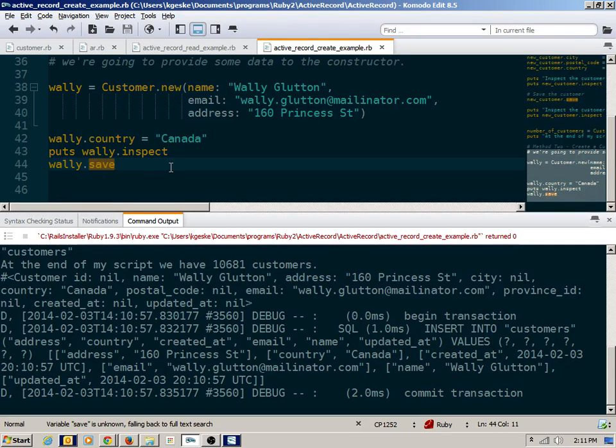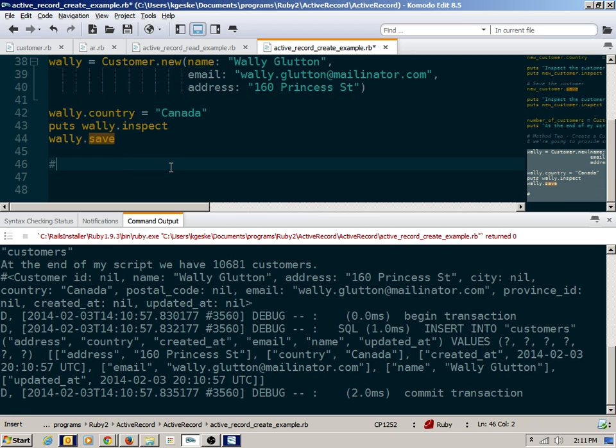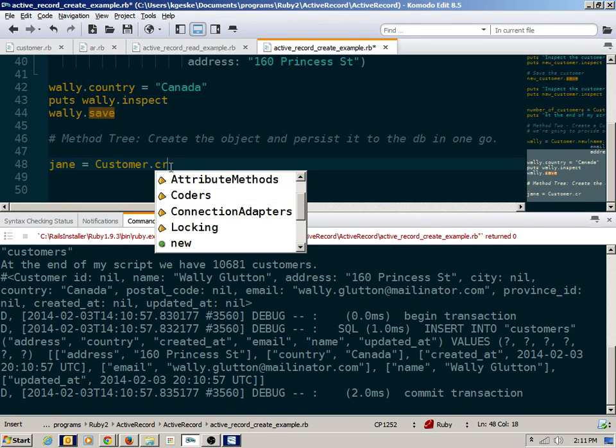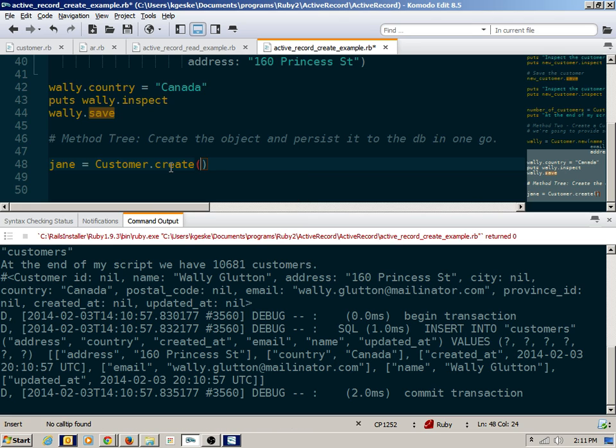There's also a way to create customers and provide data in one go. So if I want to do method 3, create the object and persist it to the database in one go. Here I'm going to create a Jane object, which will be type customer. And here I'm going to use the word create. And create's going to automatically do a new and a save for us at the same time. And so I have to provide it with some data, otherwise there'll be nothing to save.